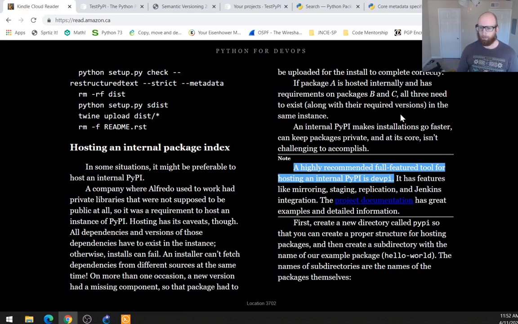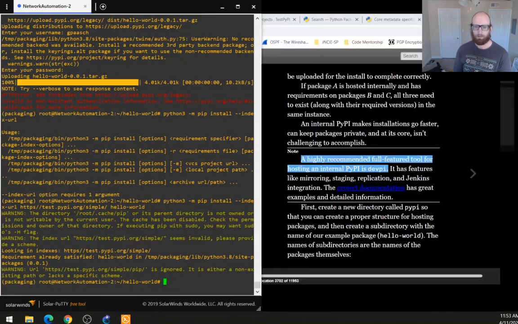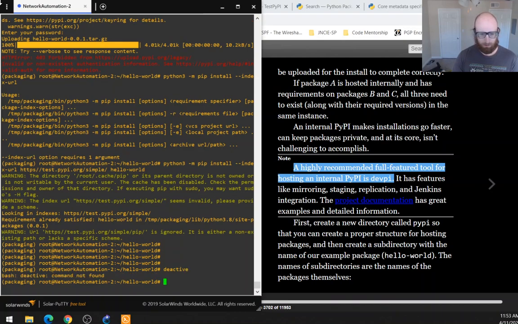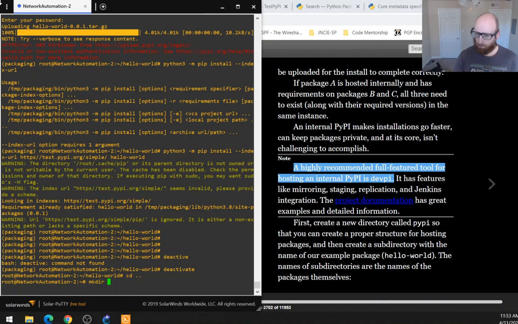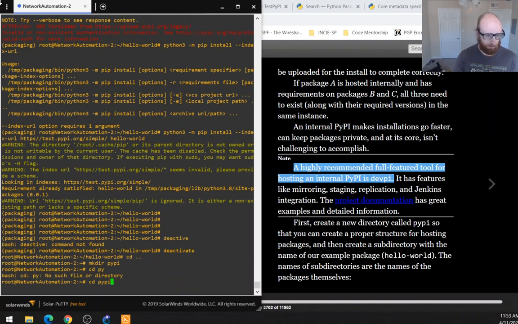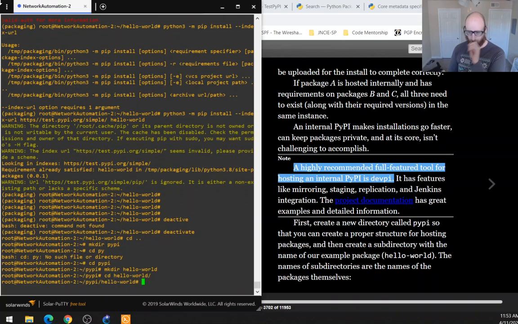First, create a new directory called pypi so that you can create a proper structure for hosting packages. Then create a subdirectory with the name of our example package. Okay, so let's do that. So we're going to create a new directory. Let's deactivate this virtual environment. I'm going to go up here. Okay, then we'll make a subdirectory. Okay, and we'll move into that subdirectory. The names of subdirectories are the names of the packages themselves.